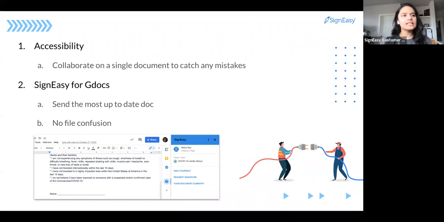And now that Signeasy lives right next to Google Docs, you can make sure that once your document is ready to be signed, you can use our add-on to quickly send the most up-to-date document for signature right in that moment. So no more having to open up a new browser and logging into Signeasy and having to download the file and import it into Signeasy. All those steps can now be skipped without breaking your workflow, and you can jump right into the e-signature process.